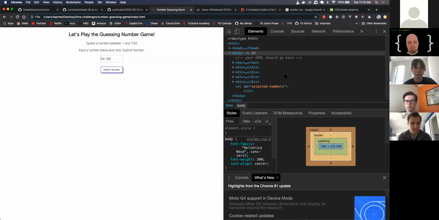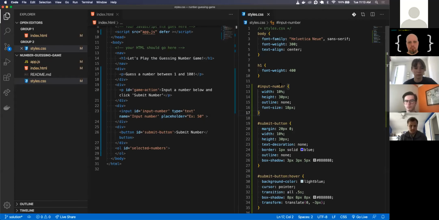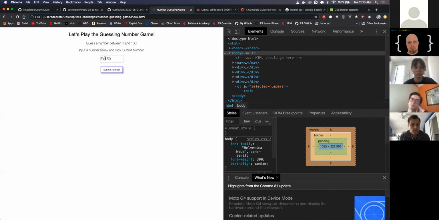So I changed the size of the input box by having a width of 10%, having a height of 30%, no outline, and I want the font text inside of this to be bigger. There we go.